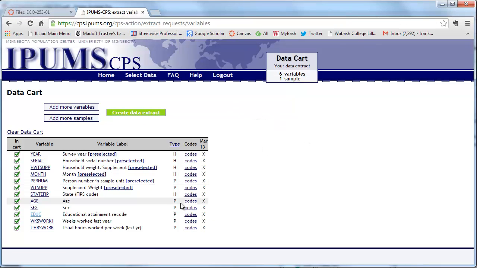What we did is we went and got information on education, on weeks worked last year, and on usual hours worked per week last year. This data comes from the March 2013 CPS. So the year is 2013, the month is 3, there's a bunch of other stuff here.